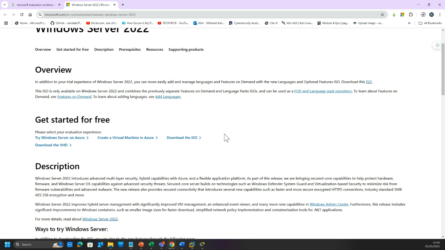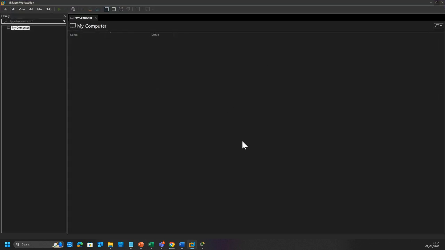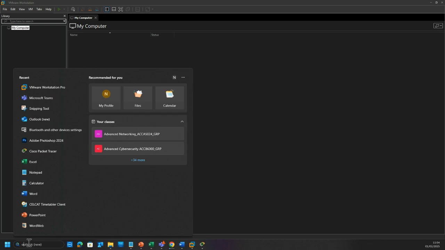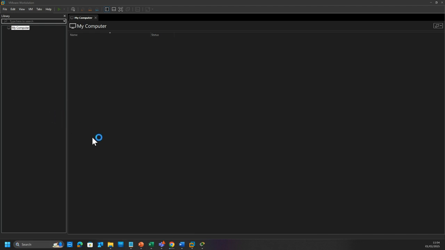Talking about virtual machines here, I am going to use VMware Workstation for this configuration. I don't have any virtual machines here. I have to download and set up all the virtual machines. It's up to you to use VMware Workstation, or you can use Oracle VirtualBox as well. It's up to you to choose which one you want to use.